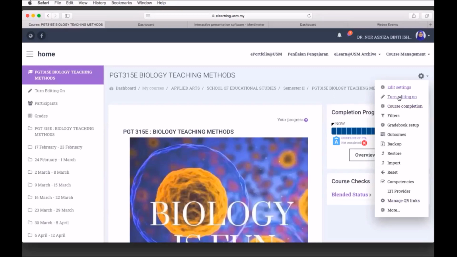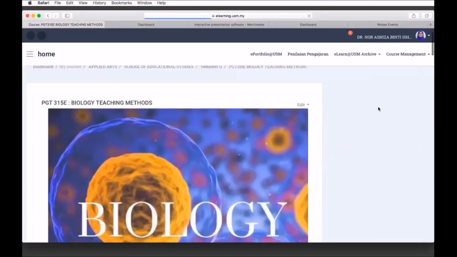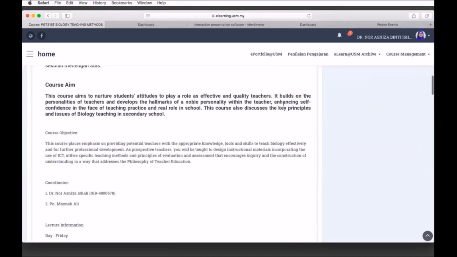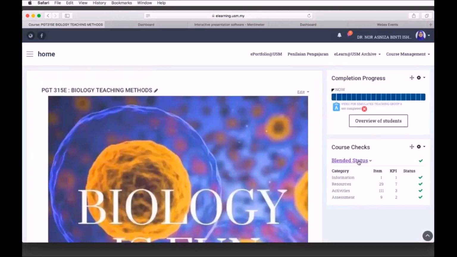Right, another thing that I want to share is about the blended status. Universiti Sains Malaysia is very concerned for all the lecturers to complete your blended status. Like myself, I have already accomplished my blended status. If you see from the blended status, there are 4 categories: information, resources, activities, and assessment, with a KPI for you to achieve. So for example, information has only 1 KPI.